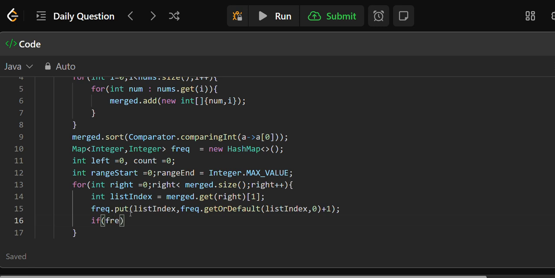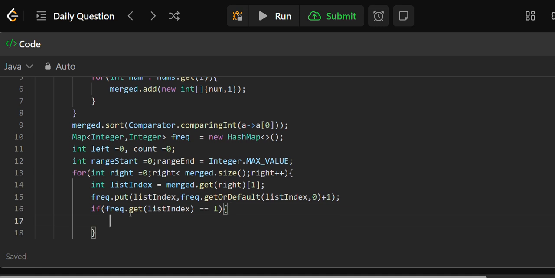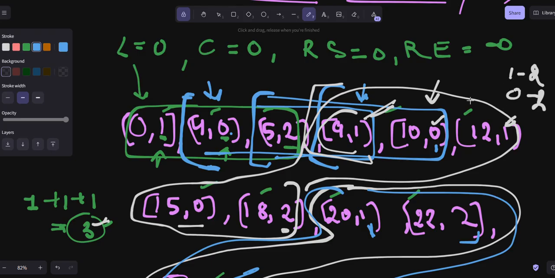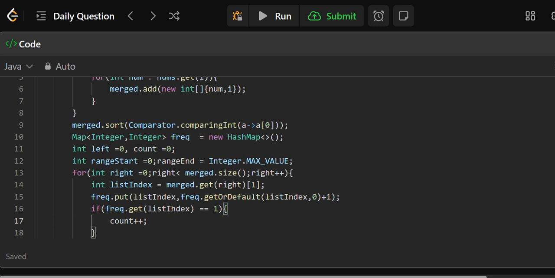Now if frequency.get(listIndex) is 1, only in that case increment the count. If it is 0 then don't count, if it is 2, 3, 4, 5 then don't count, only if it is 1 then count. Why? Because in this way I calculate that I am getting one item from each list. So if my count becomes nums.size(), that simply means that from all the lists I got one element. That's the simple meaning of this.